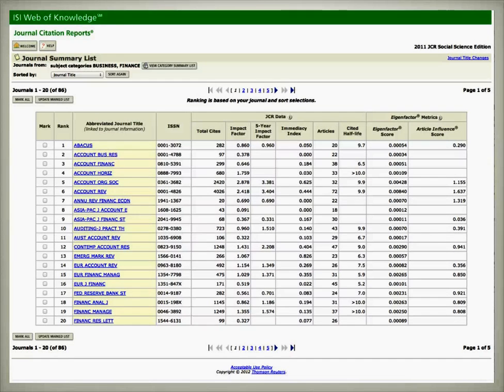So let's go to a list of journals in the Journal Citation Reports database. For the purpose of this screencast, I'm going to use the Social Science edition of the JCR and the Business Finance subject category. This page represents the alphabetical listing of journal titles in this subject category. Look carefully at the title of this page. It's called Journal Summary List.